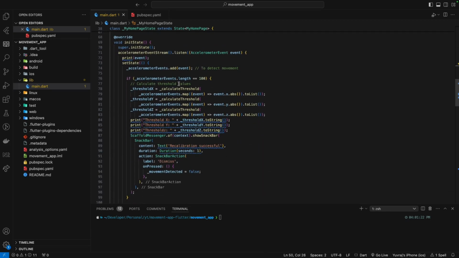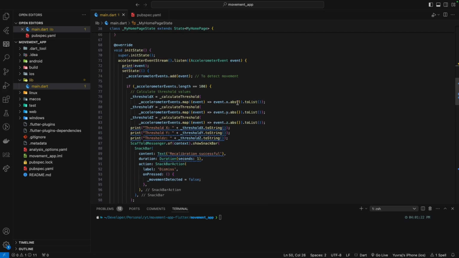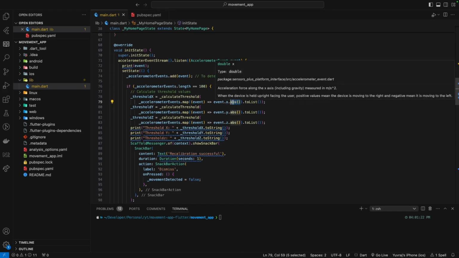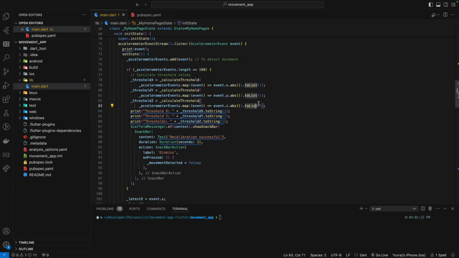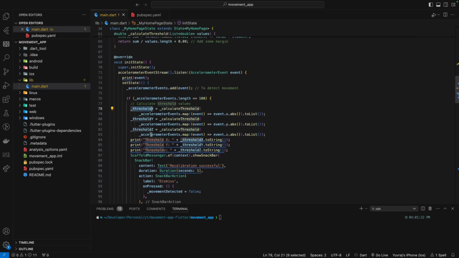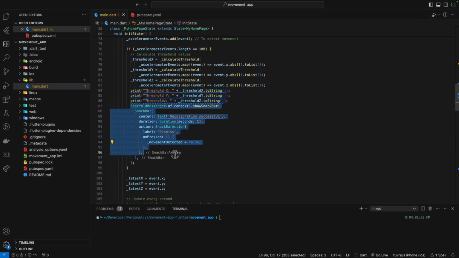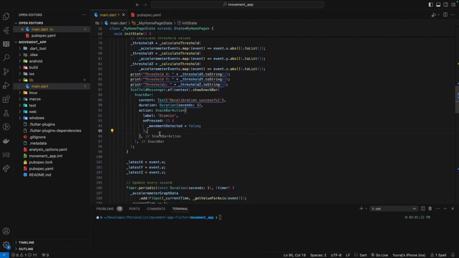Moving below, we will calculate these thresholds. So we are adding the absolute values of the event because we are seeing that certain values are negative. Why we get these values in negative, I will be explaining right after I explain this code. We convert the list of events and send them to this function, which will give us the threshold for x, y, and z axis. We log the values and also give a message to the user saying recalibration has been successful. Also, we are using something called a movement detected boolean to understand whenever a movement is detected. We will be using this later on in the code.